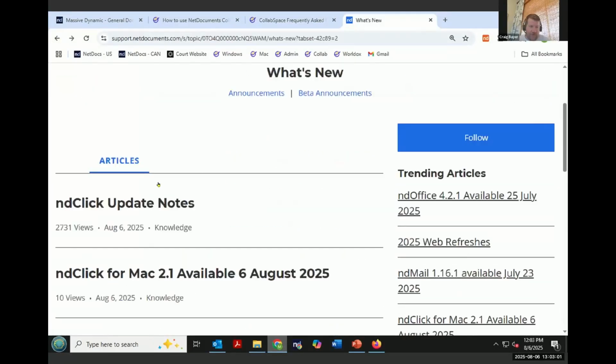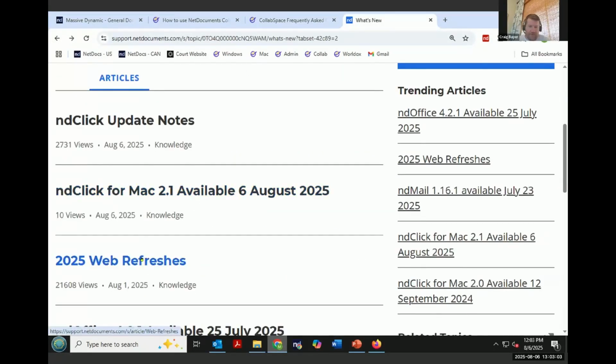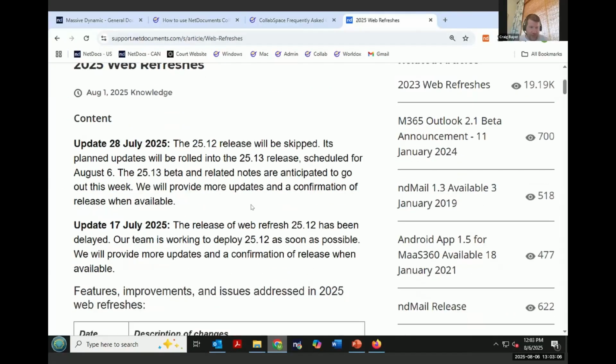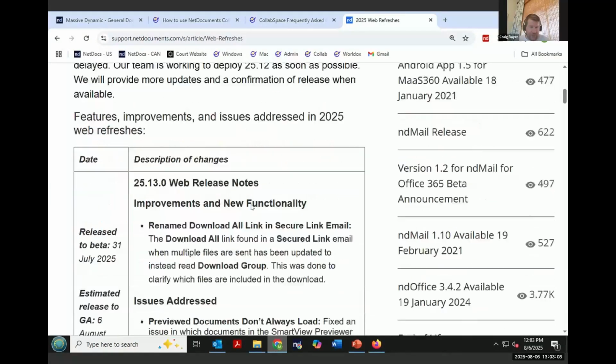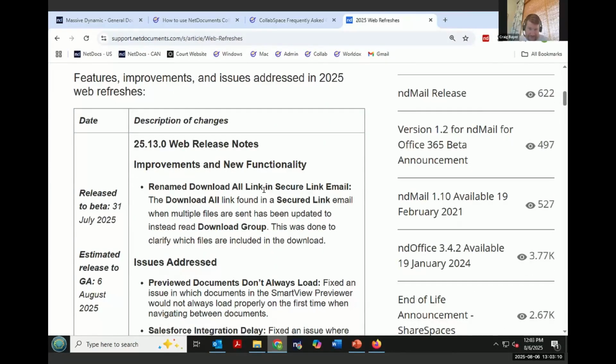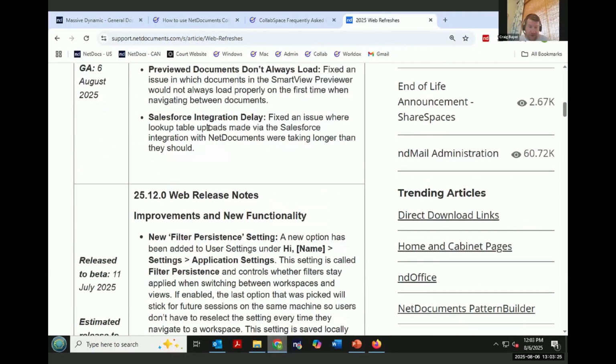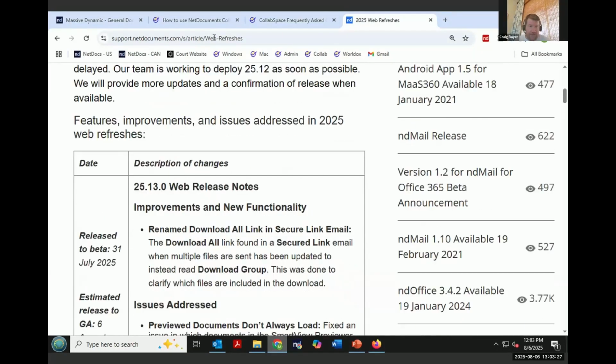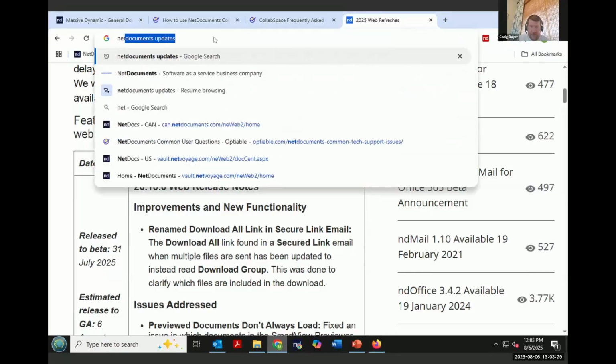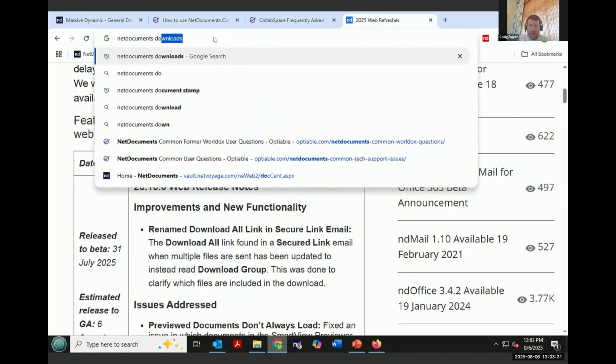And then let's come over to web refreshes. When's our next update? Download all. Okay. That would actually affect Collabspaces. Rename download all link and secured link. Okay, wow. So there we go there. Now, here's the big one, and I'm going to get this by going to NetDocs downloads.